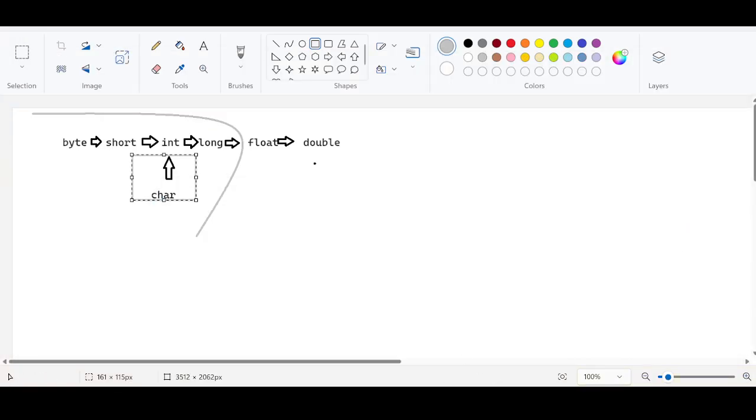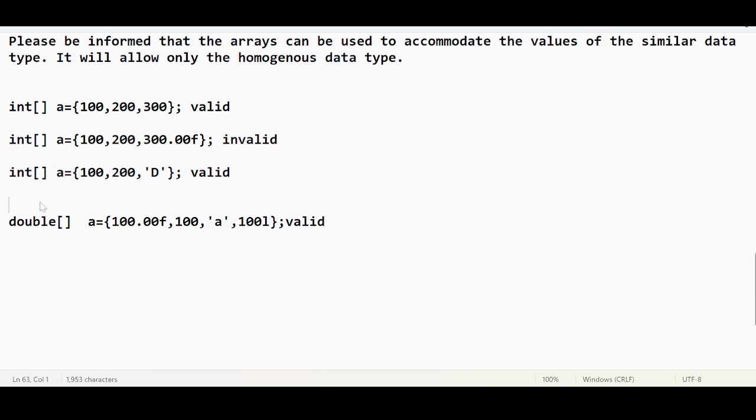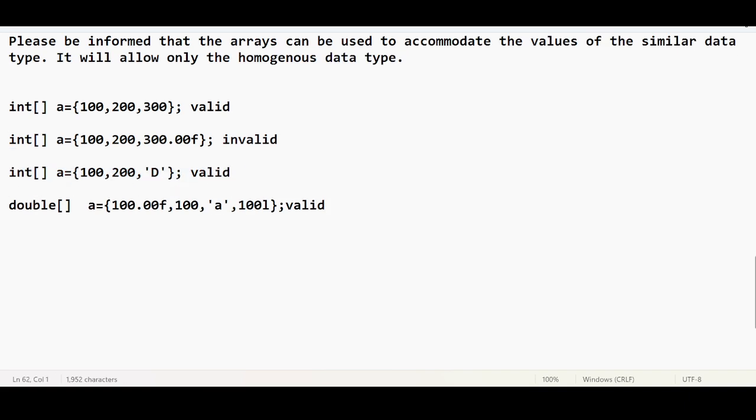Okay, next question. This was yesterday's question. This is valid. And if I use double for an array, double is the largest data type at the primitive level, so all the combinations are possible. 100, a character I can use, and I can use the long value. All the values are possible. Valid. So this one is invalid. These are the possible combinations.